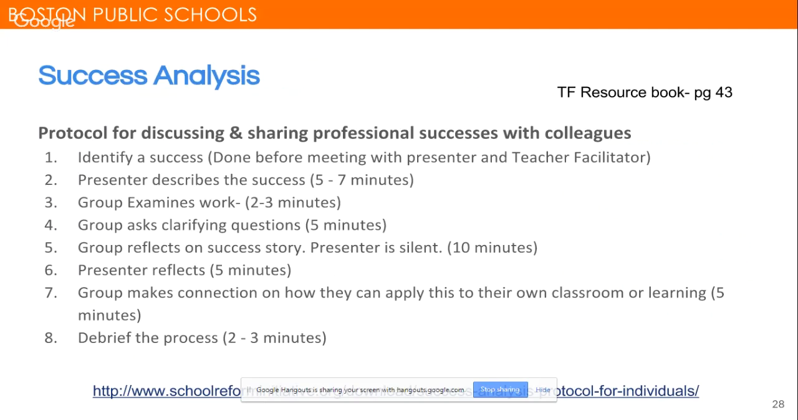And then the group takes the next time to make connections and how they can apply this to the classroom we're learning. And for every protocol, it is valuable to debrief the process. How did this protocol process go? Is there anything you can change for next time? We found it valuable, and I'm sure you will.